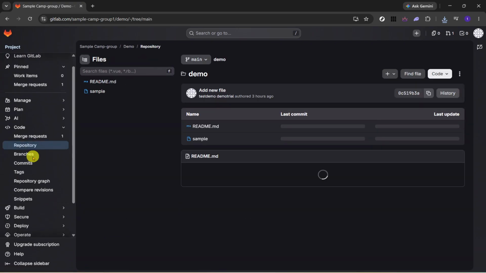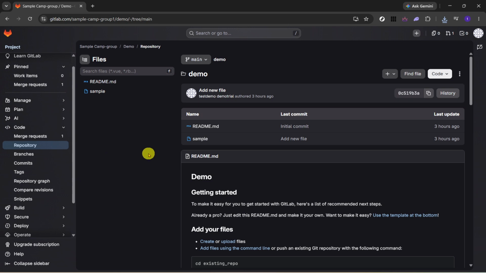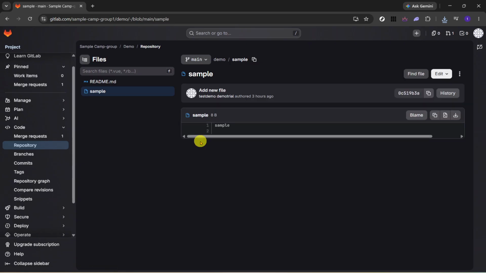Once you're inside the repository, locate the folder you want to delete and click on it. In this example, the folder is named Sample. Opening the folder first is important so you can confirm that you're targeting the right location before deleting anything.